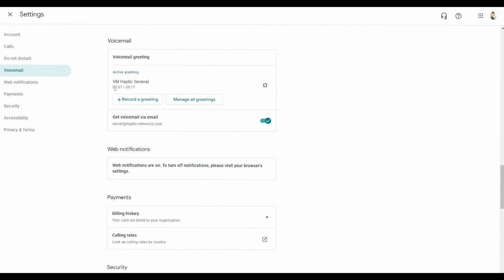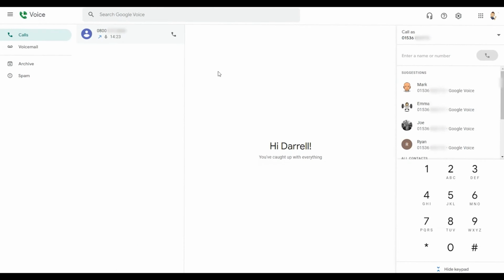If you want to set up or manage voicemail greetings, click on the settings gear icon, then scroll to the voicemail section. Here you can record a personal greeting, activate multiple greetings, and manage which greeting is active.